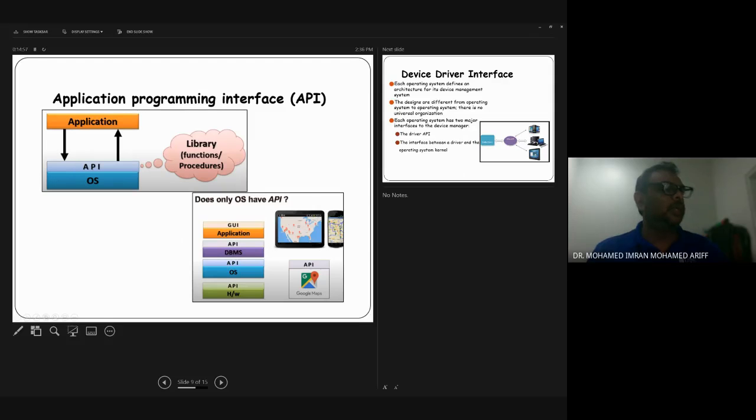You have the application software here at the top. I hope you can see. And you have the operating system here. So the operating system needs to use this application. In order for the operating system to use the application, it needs something in between, which is what we say as the API.